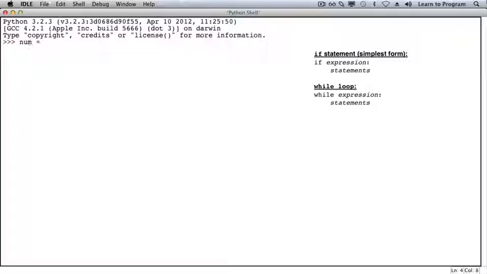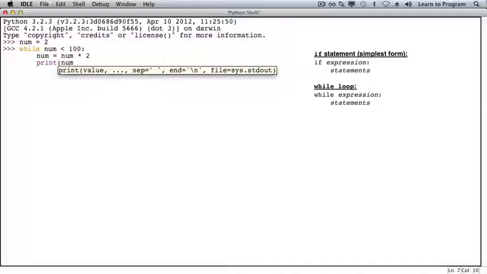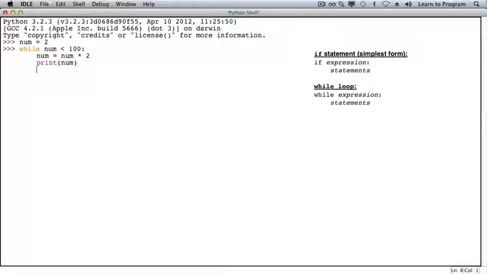The first example of a while loop involves the variable num. Num gets the value 2. The while loop will continue to execute as long as num is less than 100. In the body of the loop, num is doubled and num is printed. With num having an initial value of 2, this while loop executes 6 times. Num gets 4, 8, 16, 32, 64, and eventually 128. At that point, the while loop condition is false.